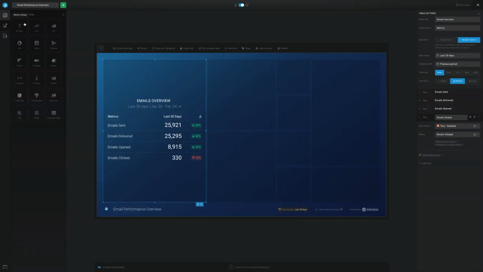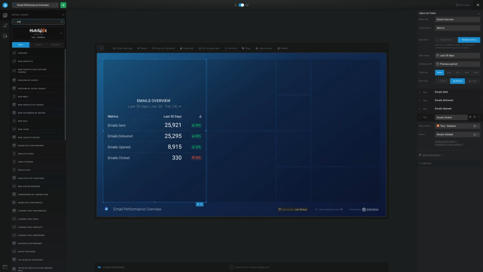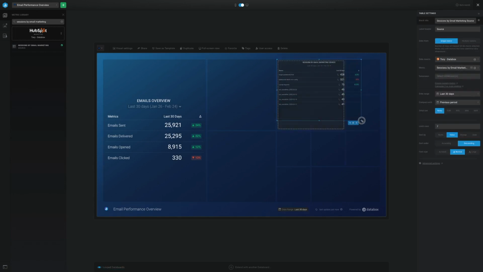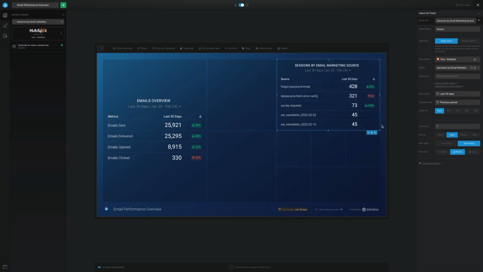This metric shows us the number of times our site was visited during the specified date range. It's split up by email marketing source. The source in this case would be the specific email campaign. So with this information, you can see at a glance which campaigns are most effective at driving traffic to my website.